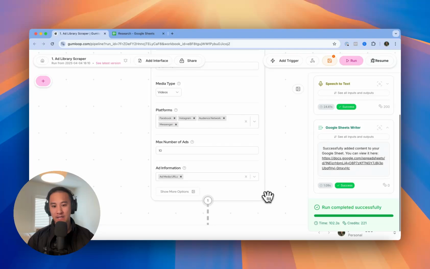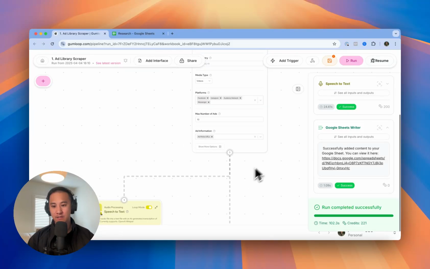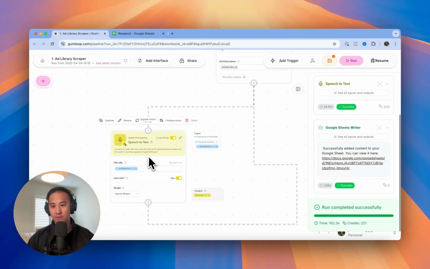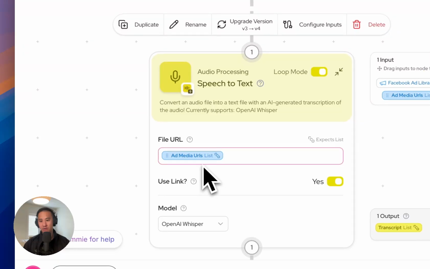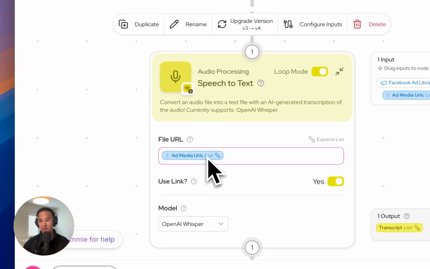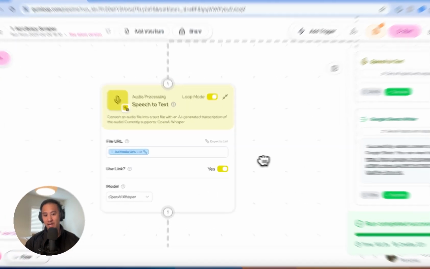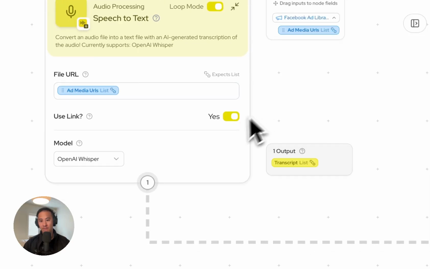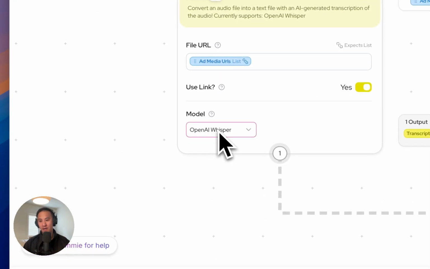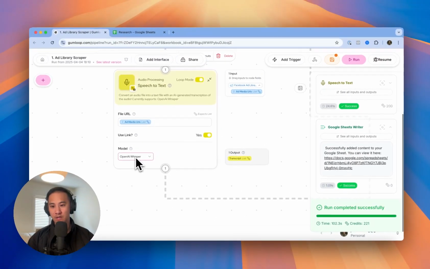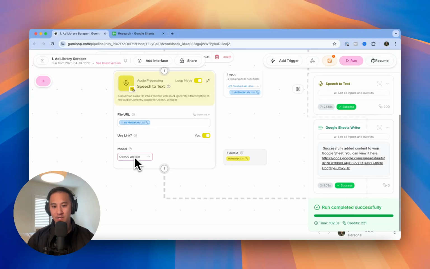After you do that, you'll ask Gumloop to take the ad media URLs. Basically those are just URLs to the videos, and ask it to turn it from speech to text. And it's using the model OpenAI Whisper. So it's using OpenAI basically to take the audio and turn it into text.